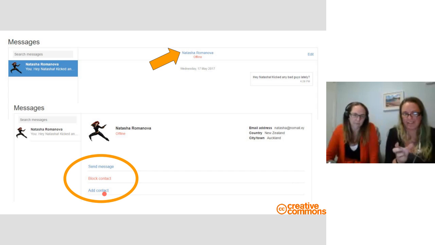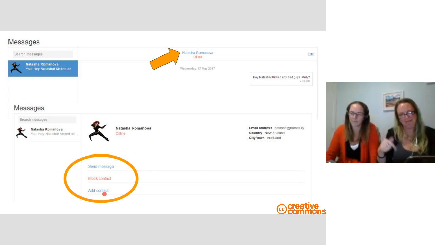And I like how block contact is in red. It's sort of a danger. You're blocking someone here. Although I probably would have put that down the bottom.